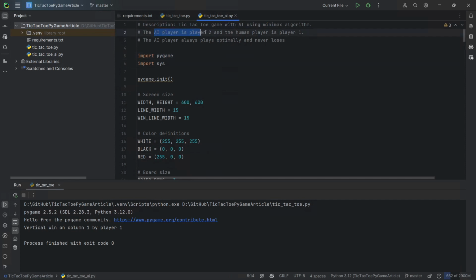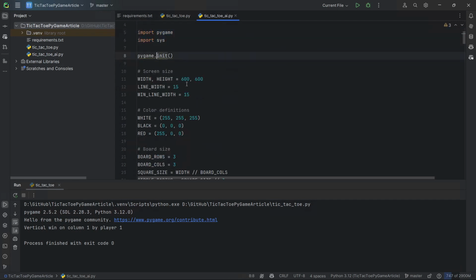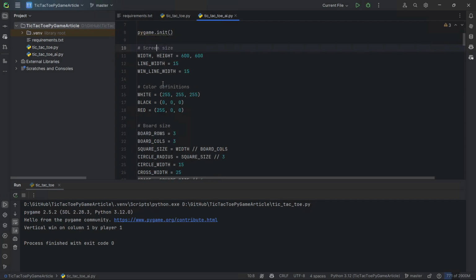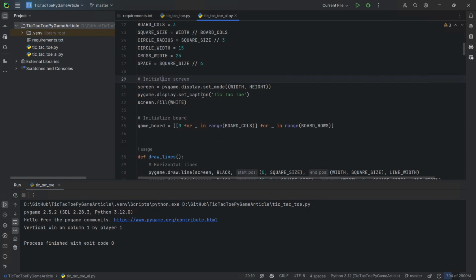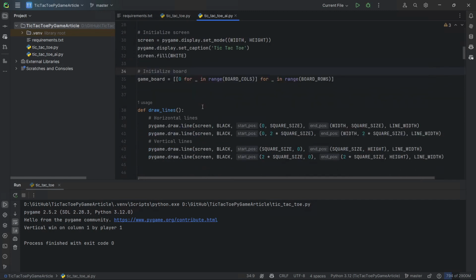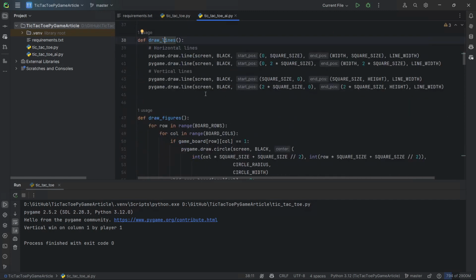So the AI player is going to be player 2, the human player is going to be player 1, as we saw, and the AI player plays always optimal, so it never loses, so it's quite tricky to play against this implementation, but let's see how it is implemented. A lot of the code is similar, so I will not repeat it here, but we have our imports, we're initializing Pygame, we do our screen, our color definitions, we initialize our game board. We have the same draw lines function.